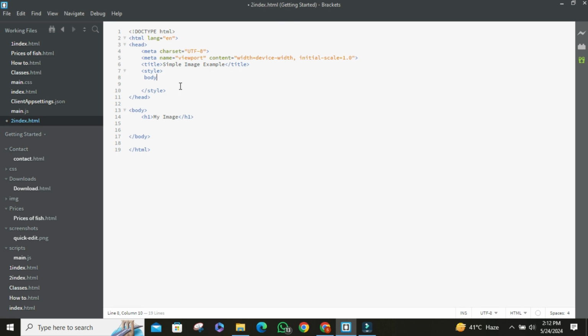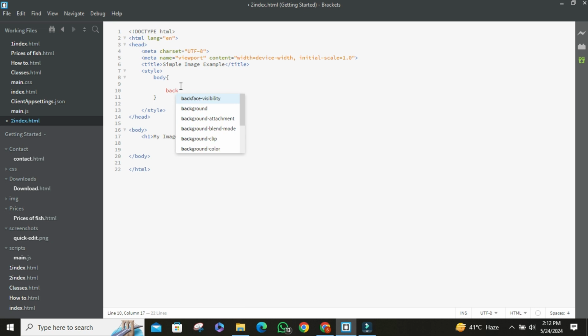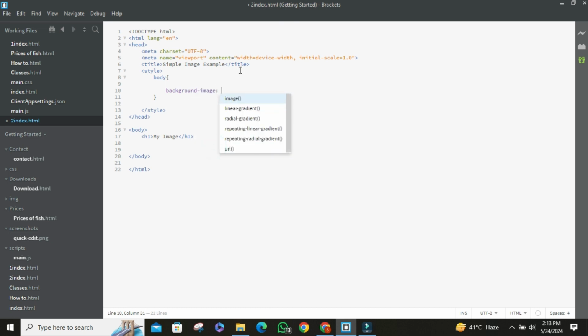Then starting and ending curly brackets. Then write background image like this. Then add URL code. And in the URL bracket, enter the image location.